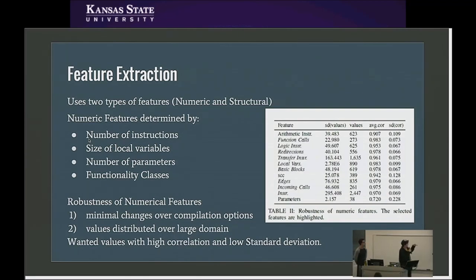The numeric features, basically they counted the number of the different structural features, like number of instructions, the size of local variables, the number of parameters, the functionality classes. And as you can see from the diagram there, they ran all these through and computed an average correlation and a standard deviation. They chose the ones that had the highest average correlation and the lowest standard deviation, so that everything was similar throughout the process, and they had a robust amount of features.